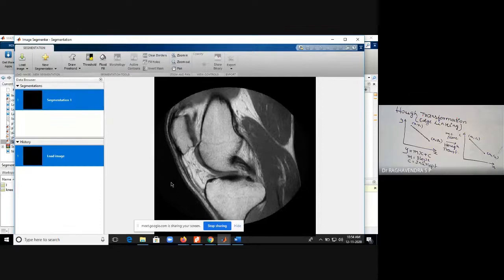Yes, see, the segmenter tool is now applied. So you can see this medical image. It may be an X-ray image or it may be an ultrasound scanned image of a knee. Okay. Now you apply. So you can see here threshold. Okay, and you see here threshold. So click on this threshold. Okay. So when you click on this threshold, by default it will take global threshold.